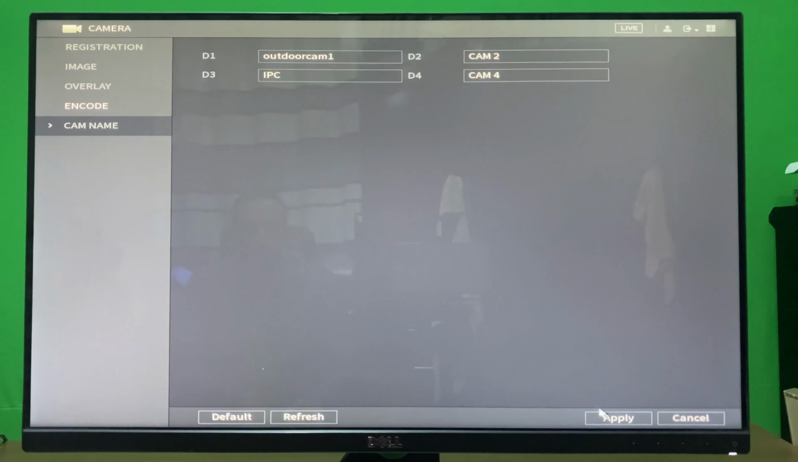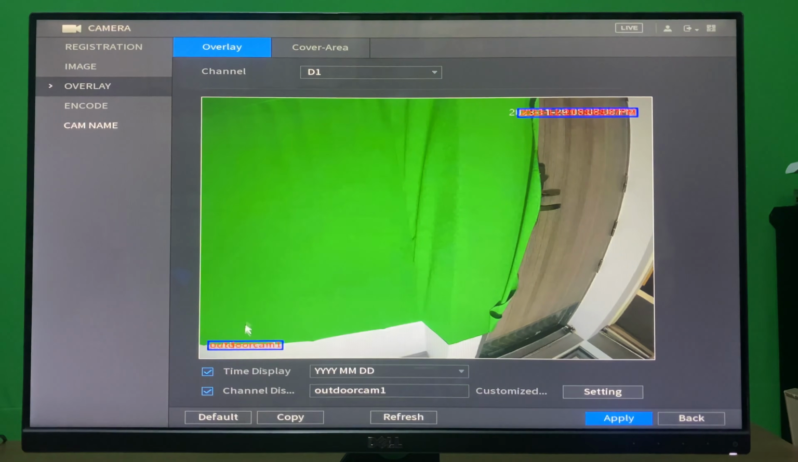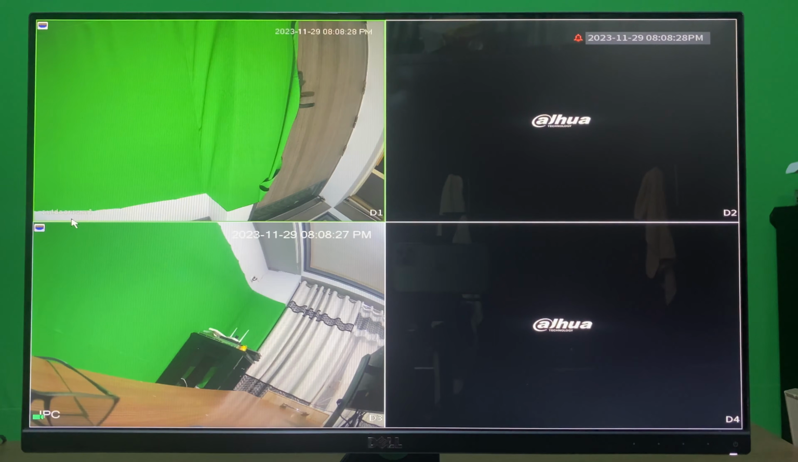Outdoor Cam 1, click on Apply. When we go to the overlay, you can see that the camera name has been changed. Or also if we would like to see it on live, and thereafter if we would like to play back the videos, it will help us to understand which camera we require to play back or see the footage.